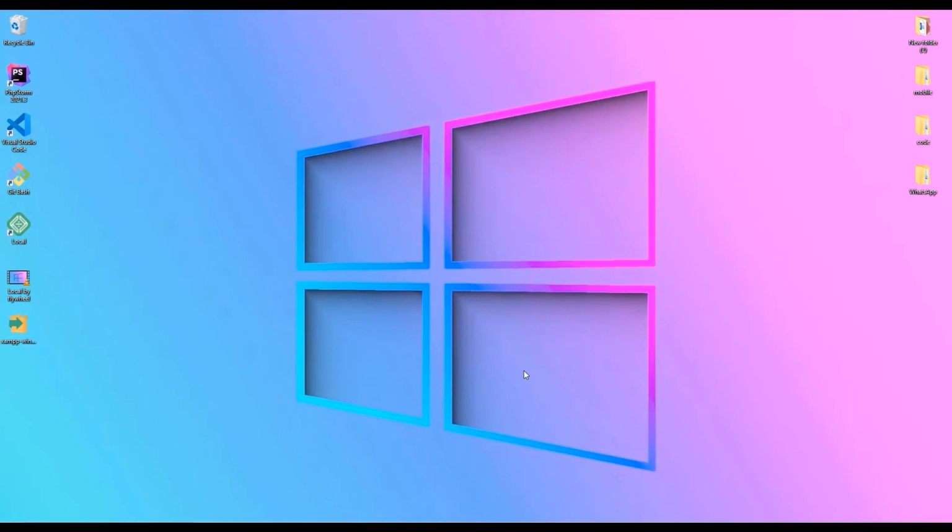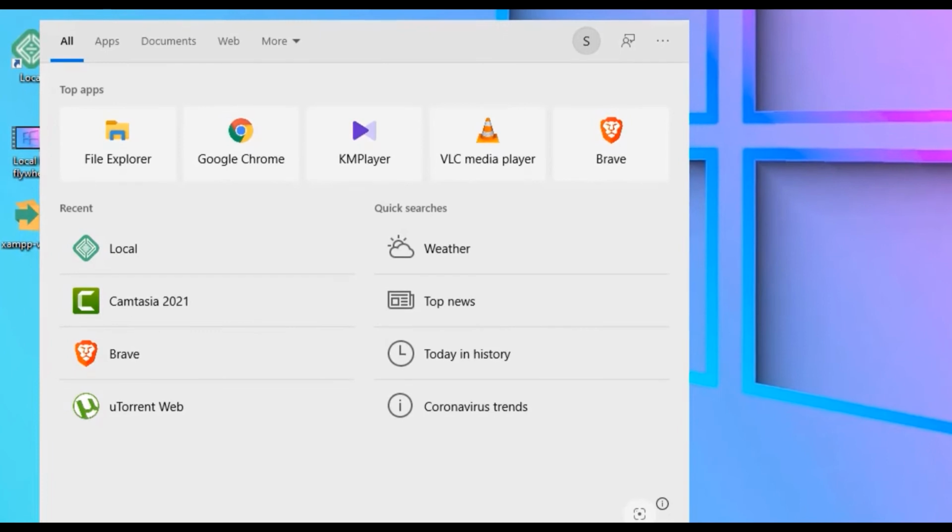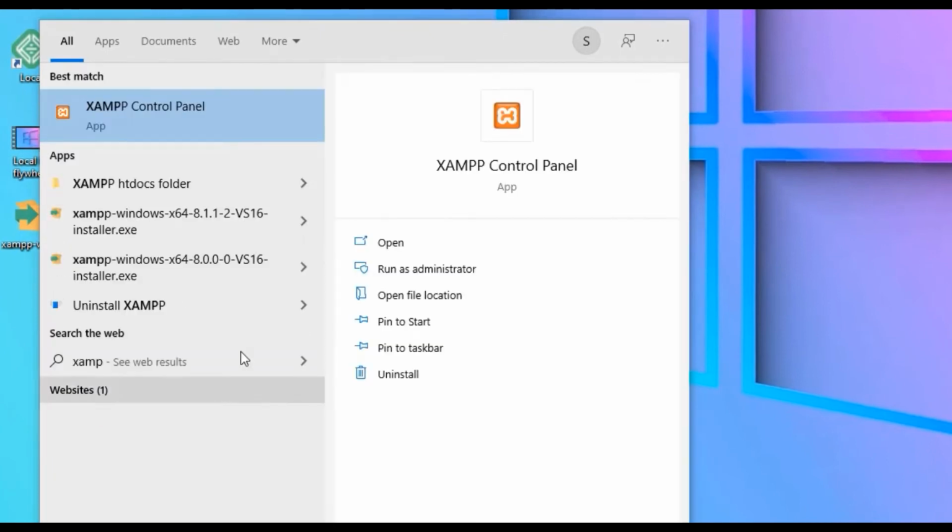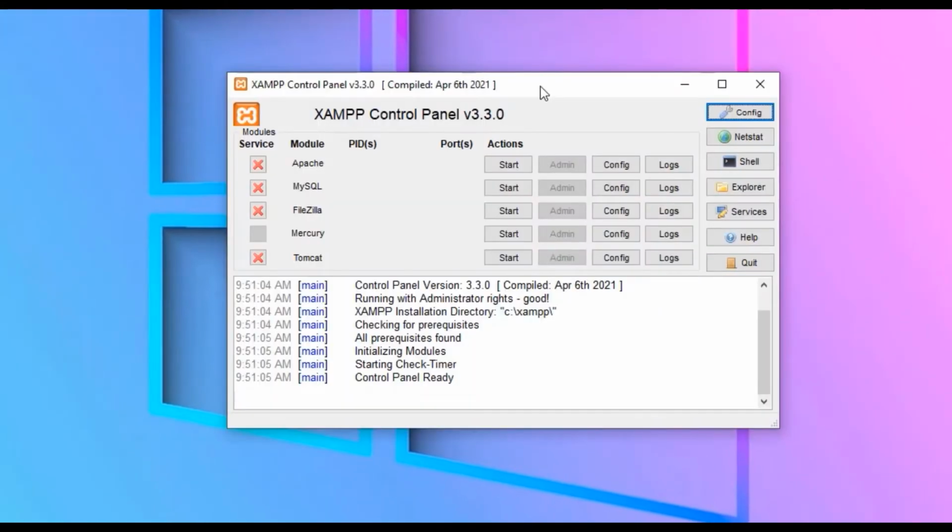Now we have successfully installed XAMPP on your Windows device, but it's not showing any icon here, right? Don't worry, we can easily find it. Go to the Windows search bar and type XAMPP. You'll find the XAMPP control panel. So open that. Here is the control panel. We can control the local server.